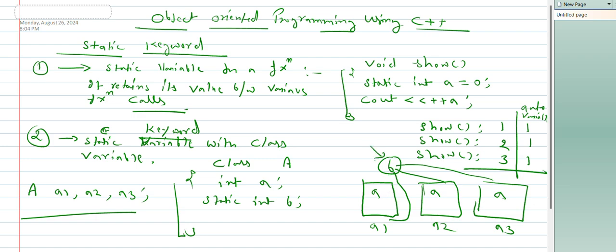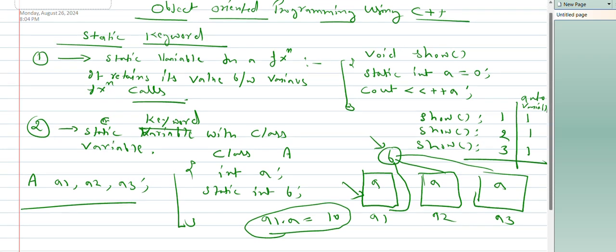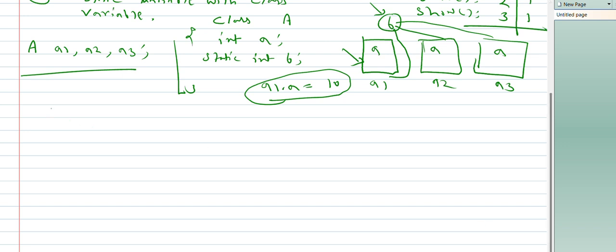By this, what we mean is, if we make any change to this static variable B, that change will be reflected on all the objects of the class. Now suppose I assign a value of 10 to a of a1. Similarly, if I assign variable a of a2 some other value, they will be different, but the value of the static variable will be shared among all the objects.